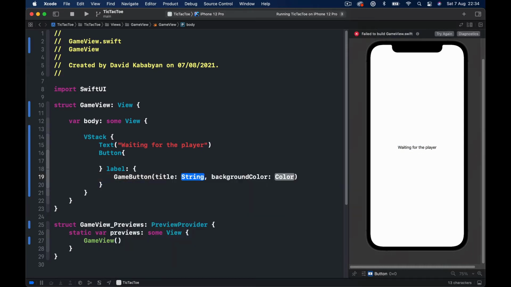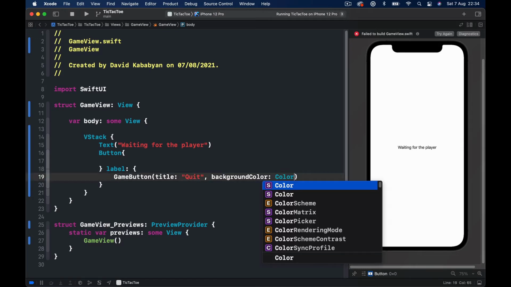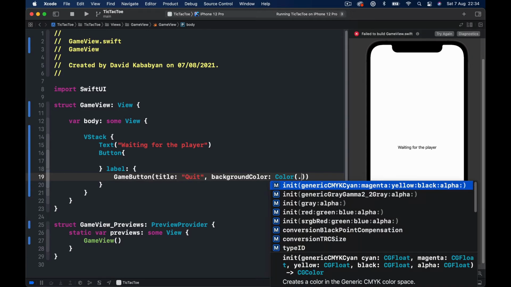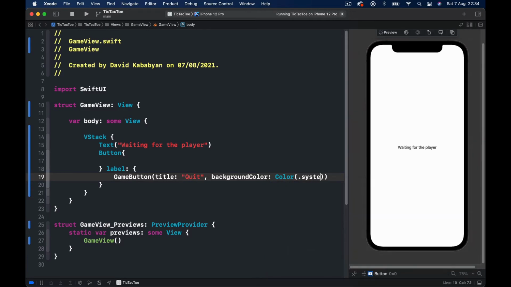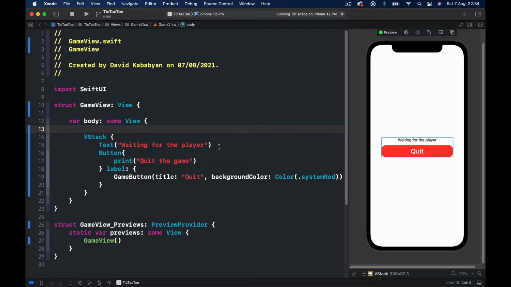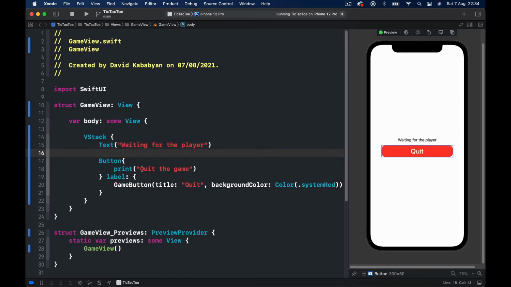and label is our game button. We will initialize it with a title, which is going to be quit, and background color, let's say color, and we want a system red. All right, so our button is here. I'm going to print for now quit the game.